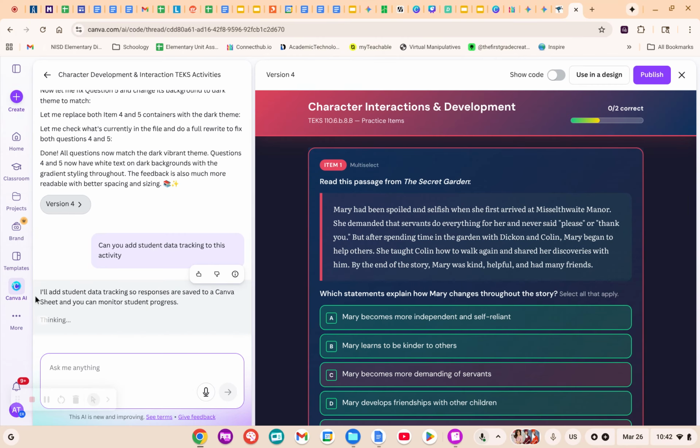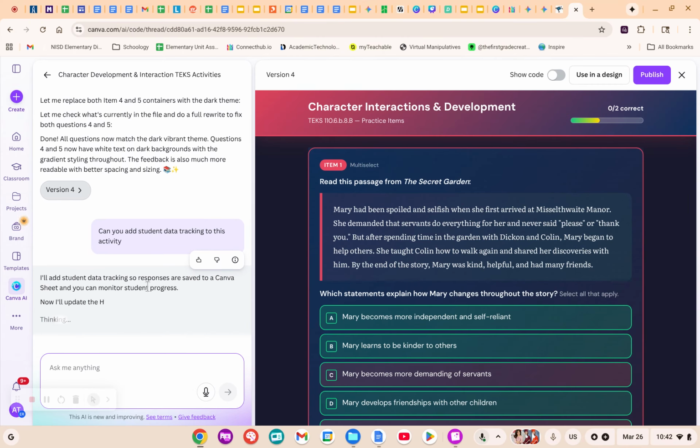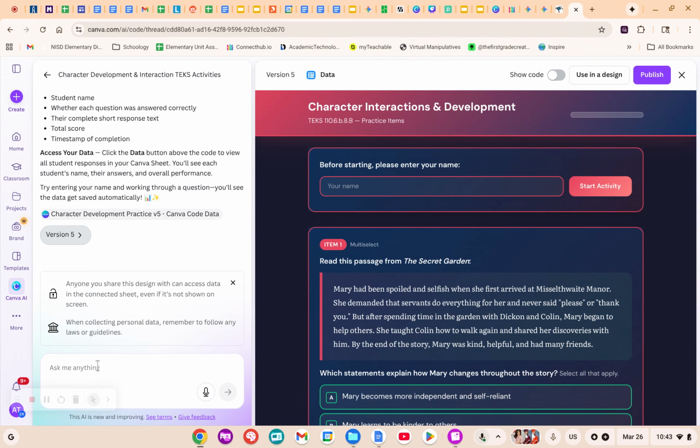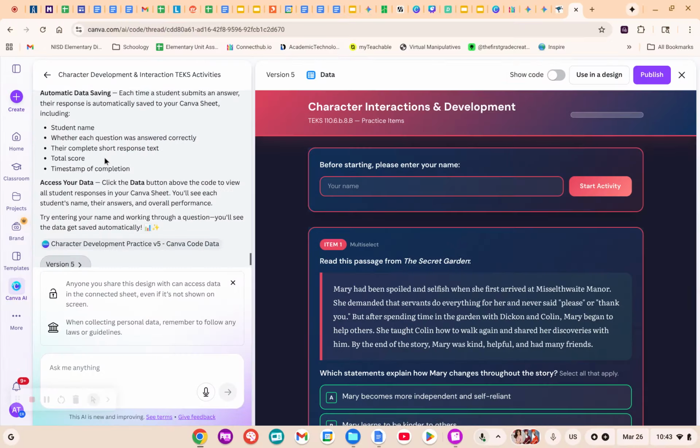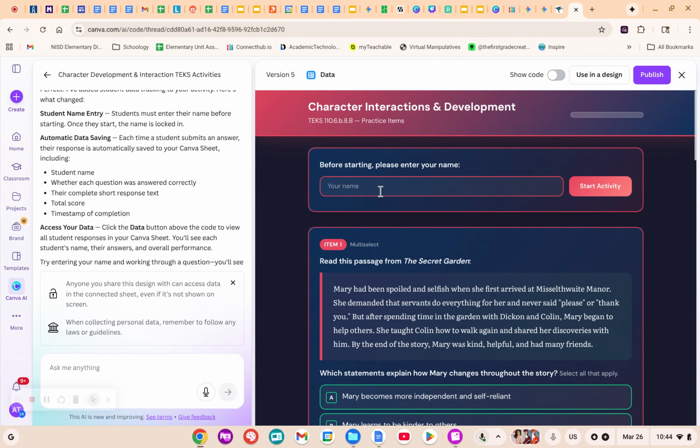And so it says, I'll add student data tracking, so responses are saved to a Canvas sheet, and you can monitor student progress. So let me pause while it does that. All right, so now you can see that it added some pieces. You can see it automatically added where the students have to enter their name, and that's what's going to be entered in the data sheet, which also was added here.